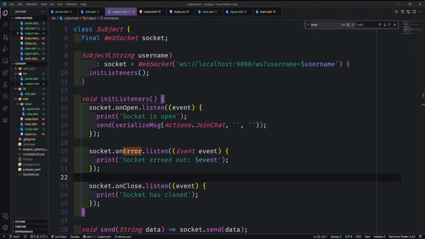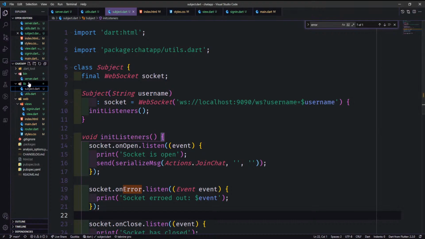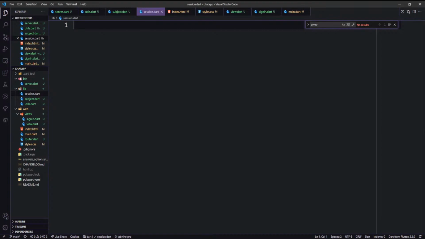Alright. Now from here, we need to build the session. Oh, and by the way, the subject needs to be in lib, not in bin. So it's a part of the shared libraries. Session.dart. So the session is going to have two things in it. It's going to have a representation of the user, which will be the username of the user, the WebSocket, and then the HTTP request that we want to upgrade to the WebSocket. And then we'll have the actual session itself.